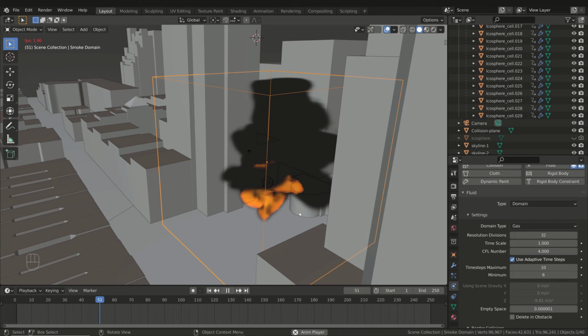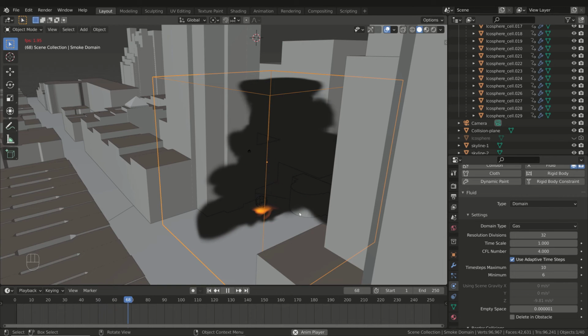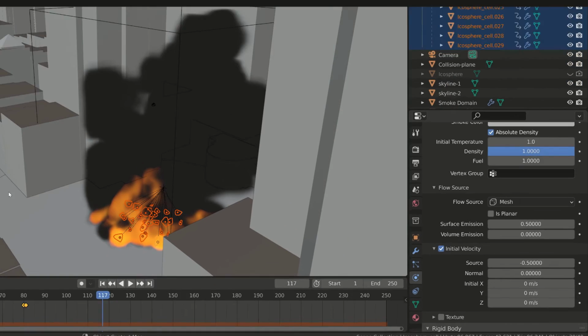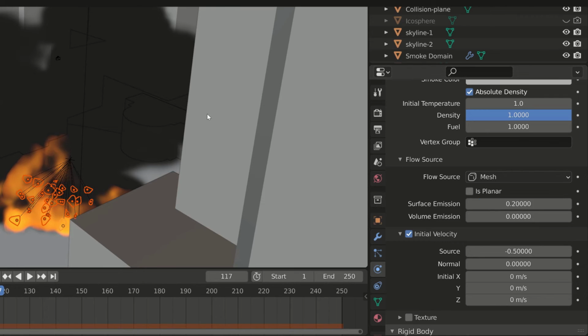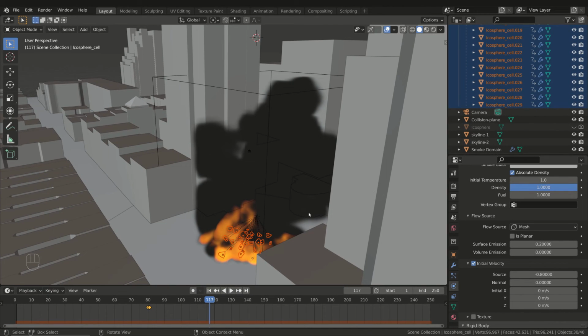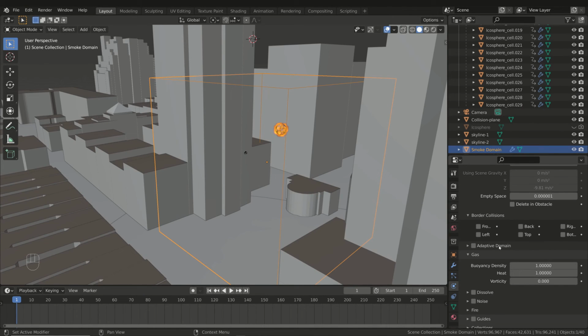I'd also like the smoke trail to be narrower and move up faster. As a result, we can lower the surface emission value to 0.2 and the source initial velocity value to -0.8. It is also advisable to enable the adaptive domain property. As you can see, the domain is now resized in each frame, allowing the simulation to run much faster.